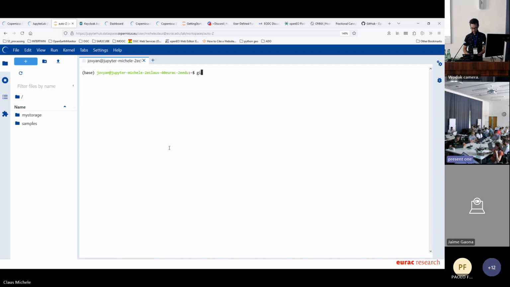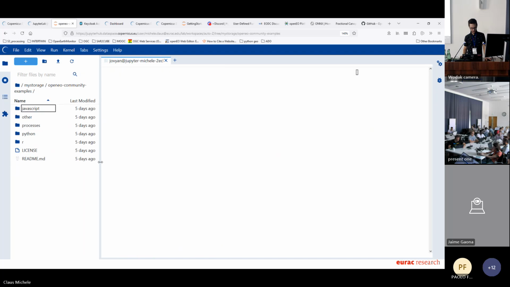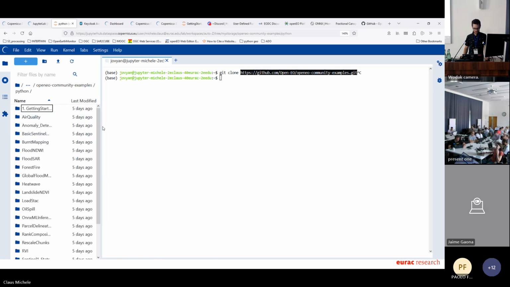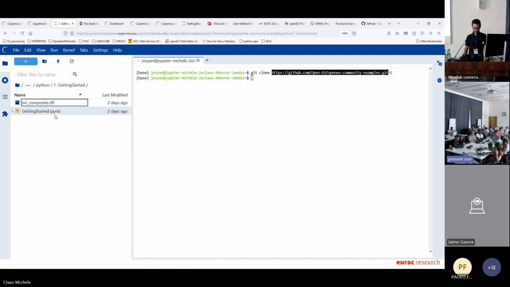And now you can clone the repository where we have the examples. I'm not going to clone it because I have it here already. Once the repository is cloned, you'll see the folder appearing on the left side where there's the file explorer. And then if you navigate to Python, the first one you should see is the Getting Started guide. Click on it and open the Getting Started notebook.